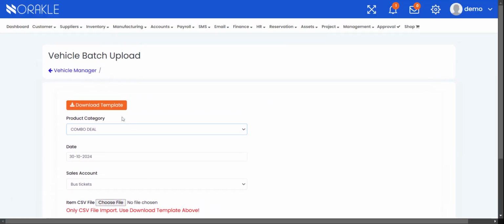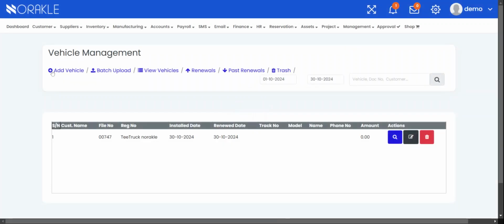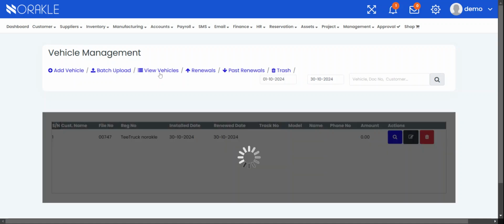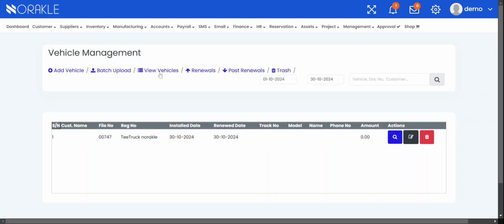Now, to view these same vehicles that you've entered, the list of vehicles on your system, you're going to click on view vehicles. So this is the one I created initially. So this is the list of vehicles already, the number one vehicle on the list.